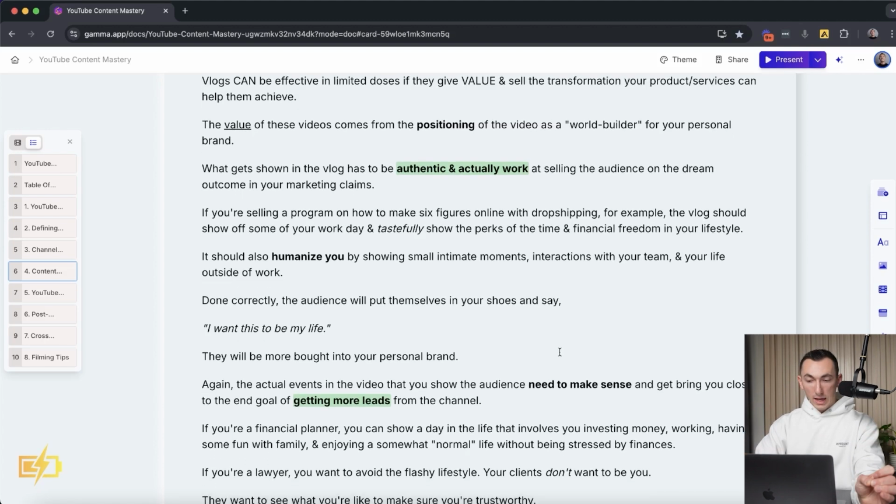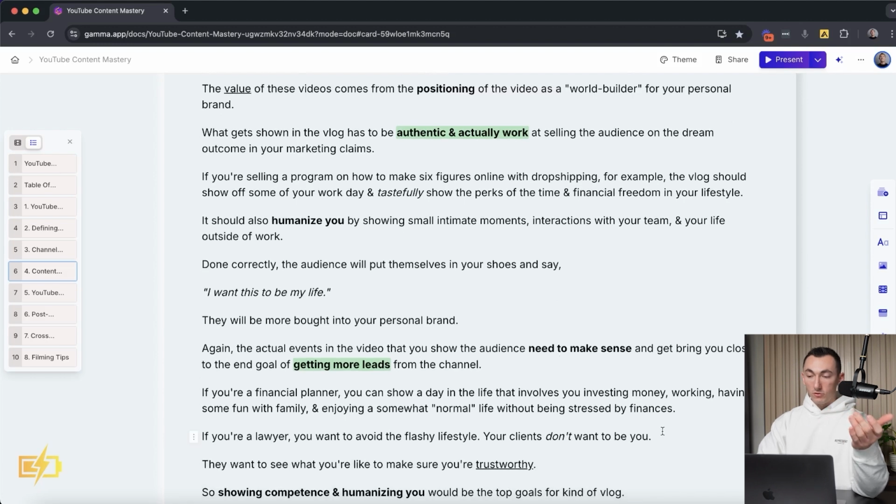If you're a financial planner, you can show a day in the life that involves you investing money, working, having fun with your family, having a normal life without being stressed by finances. You don't want to be on a private jet unless your clients are at the top of the income bracket. But even then, you don't want to be flexing on your clients.